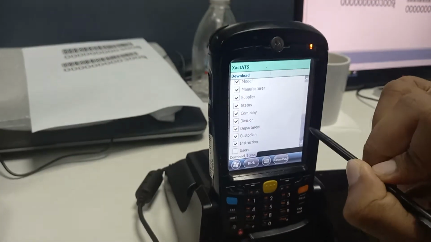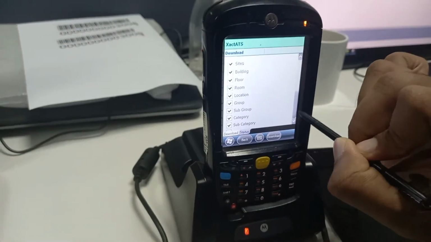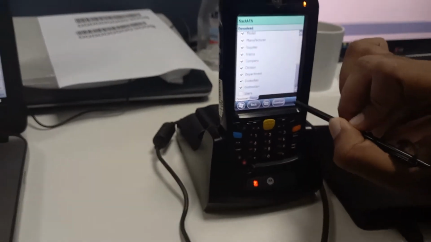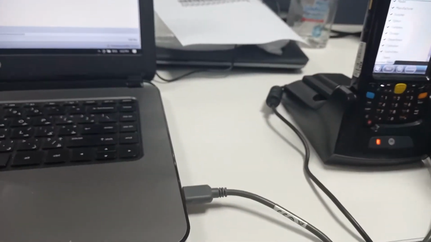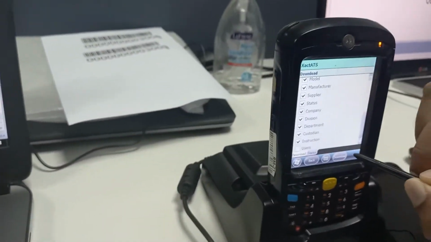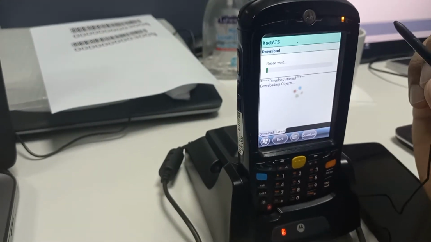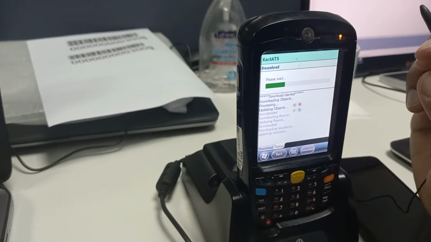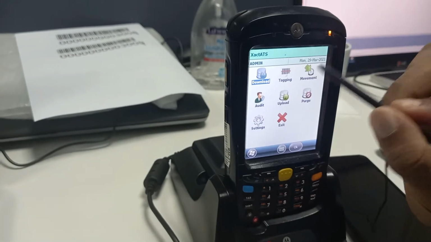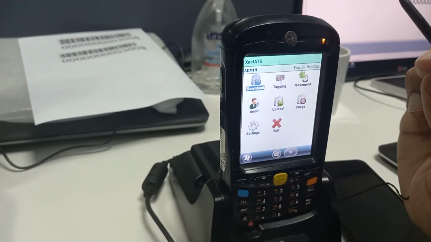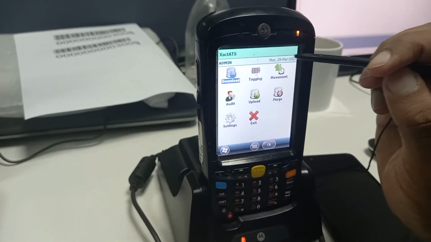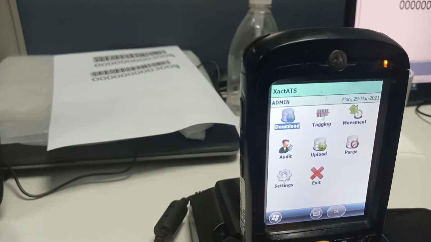For downloading information, you must confirm that this particular device is on the cradle, and it is connected to the PC via the USB cable. Then only you can download the information. Once you download all the information, you will get the latest data which is updated in the ATS application. So every time before going for tagging, you need to download the latest information to the handheld device. And also you need to confirm whether the date is correct or not.